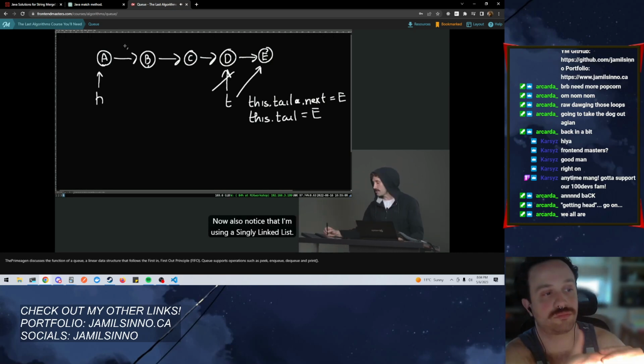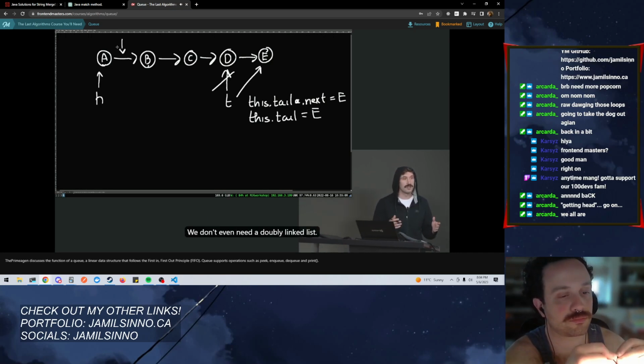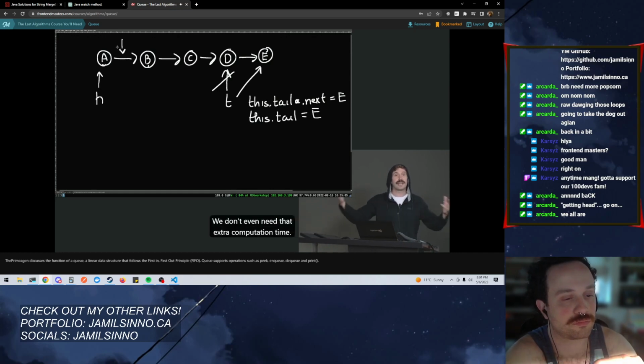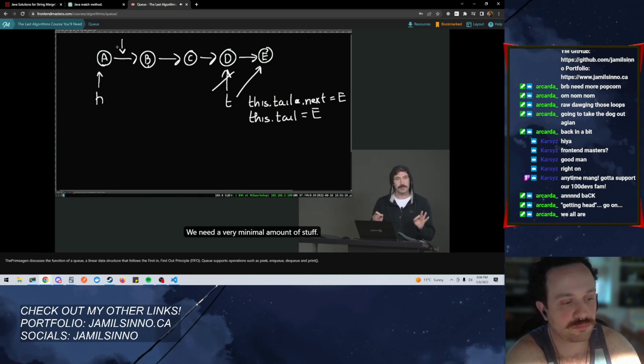But for a popping operation, we don't pop from the tail. We pop from the head. Now also notice that I'm using a singly linked list. We don't even need a doubly linked list. We don't need that extra computation time. We don't need that extra property storage requirement. We need a very minimal amount of stuff.